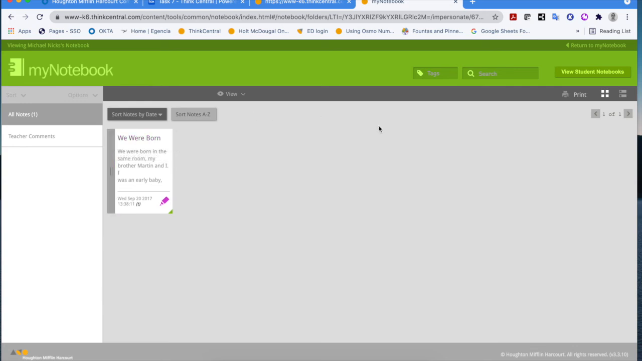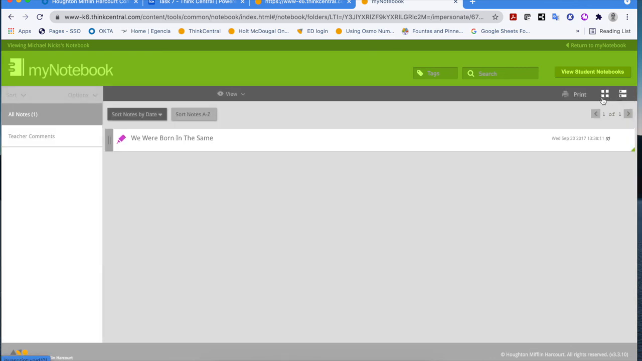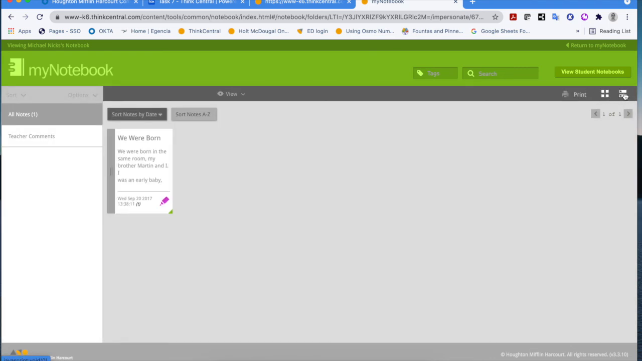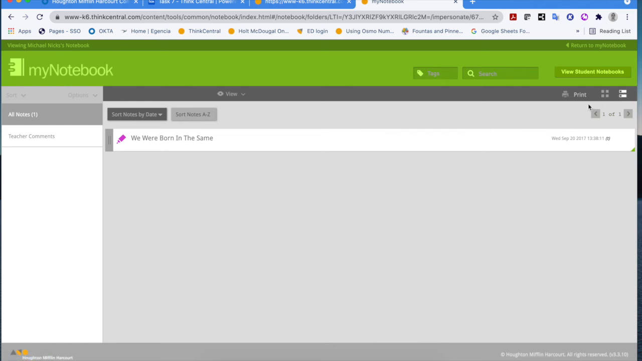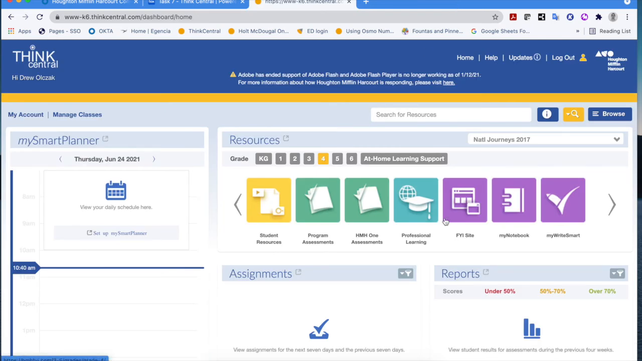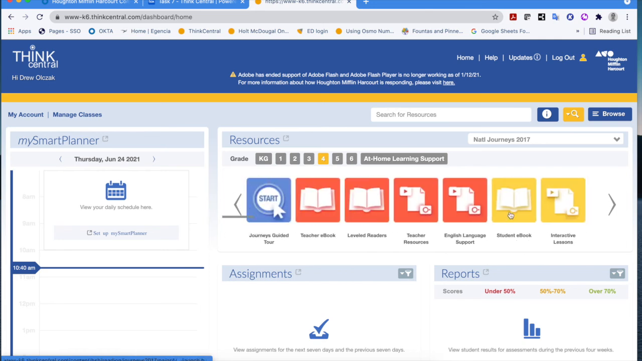I talked earlier about tagging, right? Again, I can search. I can also change those views on the teacher side as well. So some similarities, some different, okay? But those are the two different ways from the teacher perspective that I can view the notes and the work that my students are doing inside of the student ebook. Hopefully that clears up some confusion.